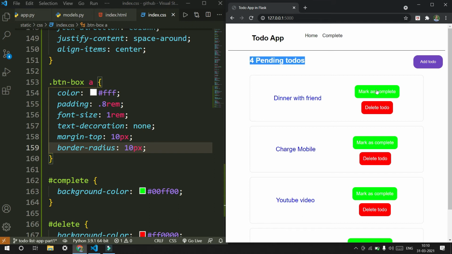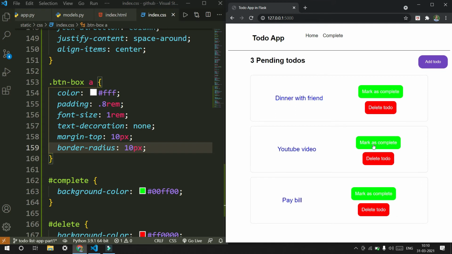If you want, I can also mark a to-do as complete. Let's mark this to-do as complete. And I cannot mark this YouTube video because this is going to be the next video. So let's also mark this payable as complete. So now I think if I click on this complete link in the navigation bar, it should show us all of the completed to-dos, but we have not done this now.